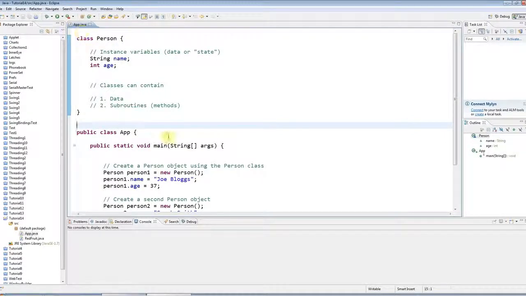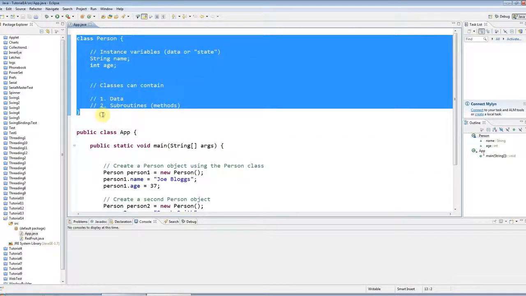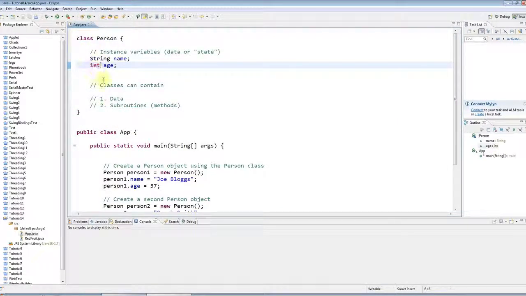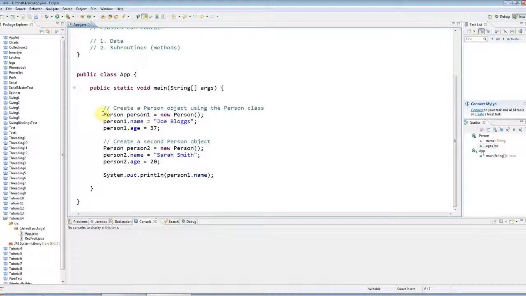Last tutorial we looked at classes and objects, and in this tutorial we're going to look at subroutines in Java. So here I've got some code I created in the last tutorial, and this is just a little person class, and this person just has a name and an age, so it has some data associated with it. And later on I'm creating a couple of objects, a couple of people in other words, using this class and giving them names and ages. And then I'm printing out some information down here.